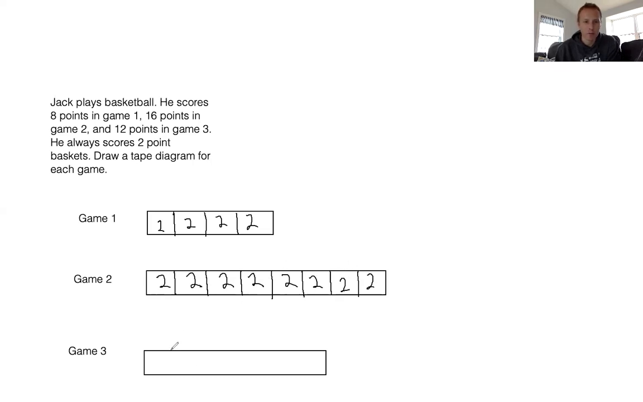And then here in game 3, he scored 2, 4, 6, 8, 10, and 12. So he scored 1, 2, 3, 4, 5, 6 2-point baskets, which we know because 6 times 2 is 12. And so that's going to be the first step in your problem, especially on Seesaw. You've had experience doing these sorts of things before. This should be a review for you rather than new learning.